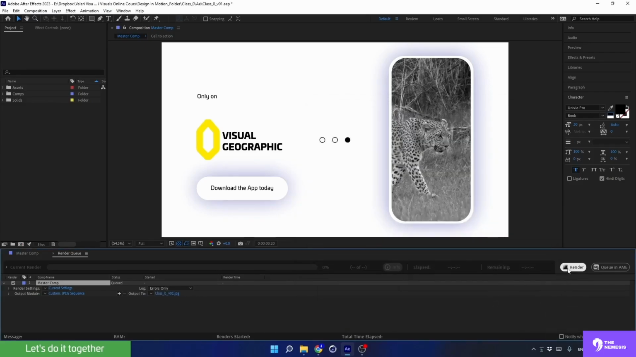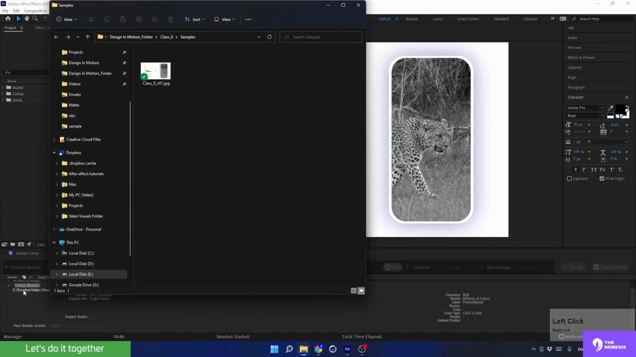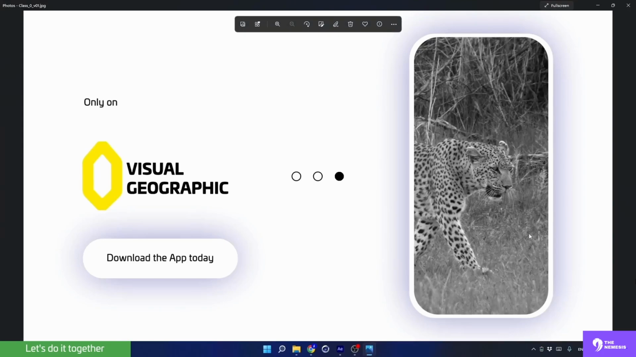And the last thing we want to do is click the Render button. The render is finished, and now we can check it. We can get to the render through the folders on the computer, or we can simply open the Output Module and click on the link found here. Let's open it up and see what it looks like.